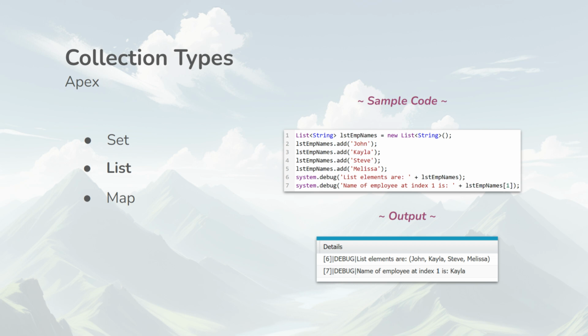List. This is an ordered collection of data values of the same type. Similar to set, a list created with one data type cannot hold other data type values.